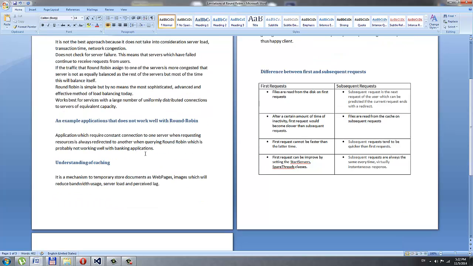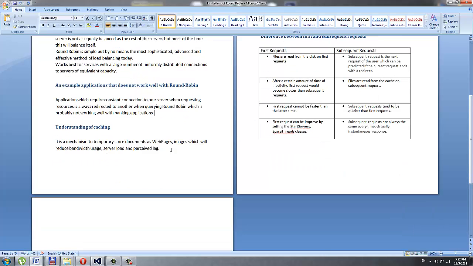An example application that does not work with round robin, I would say, because it requires a constant connection to one server, could be an online banking application. Because each request will redirect to another server, and that wouldn't be good for your application.